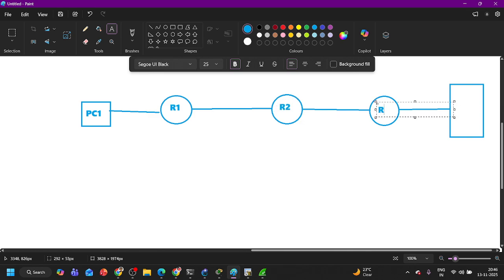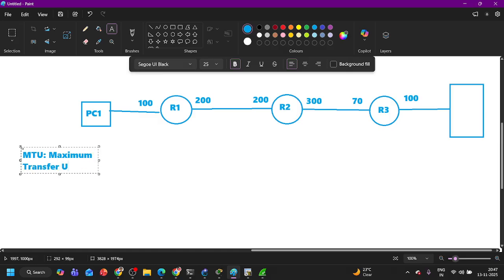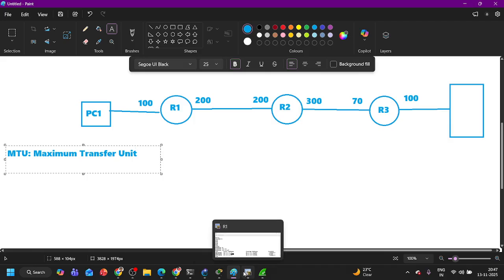Let's suppose R3 has an MTU size here of 100 bytes, here 200 bytes, here again 200 bytes, here 300 bytes, here 150 bytes or 70 bytes, and here again let's say 100 bytes. These are MTU, maximum transfer unit.